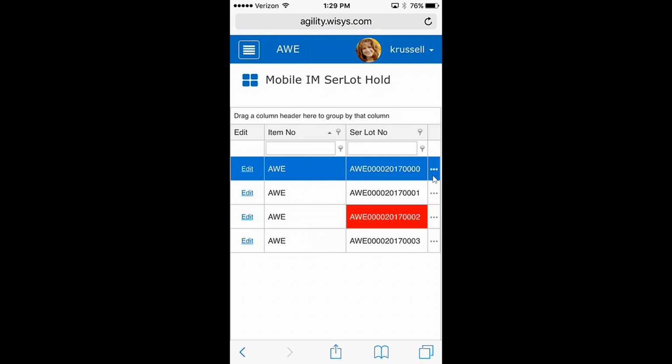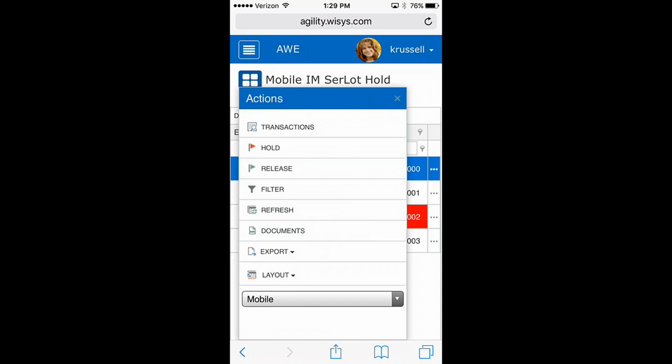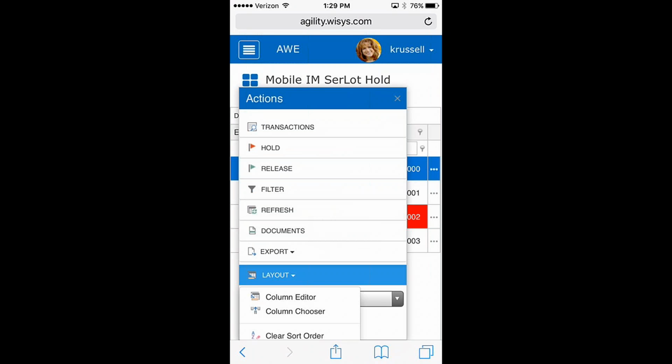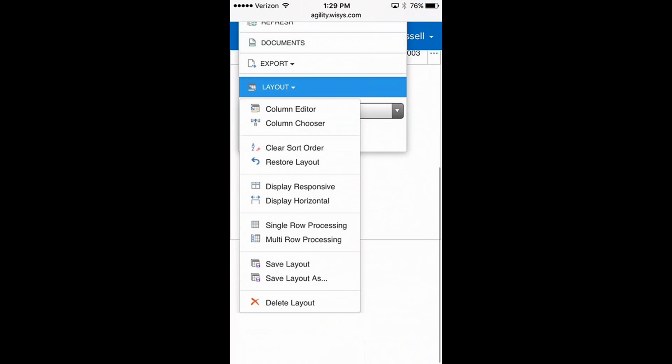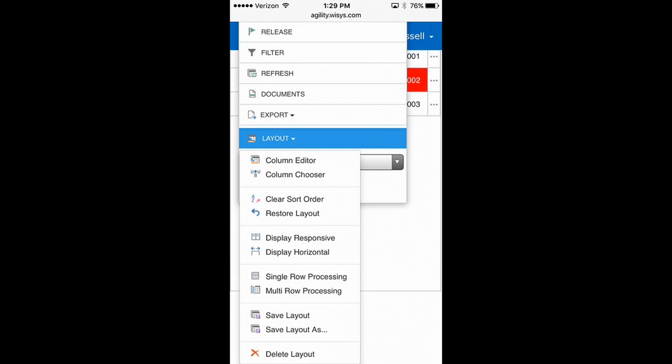But one other thing that I have turned on is I'm going to click on my action buttons up top, and I'm going to open up my layout menu, and I'm just using my finger on my phone, and I'm scrolling up, and you will see single row processing and multi-row processing. Multi-row processing is where you have the whole grid and you can enter multiple rows at a time, just like you do in Agility Explorer when you have edit fields.